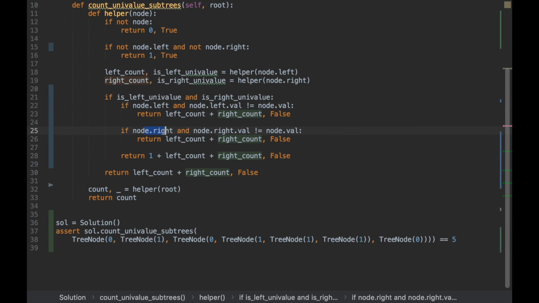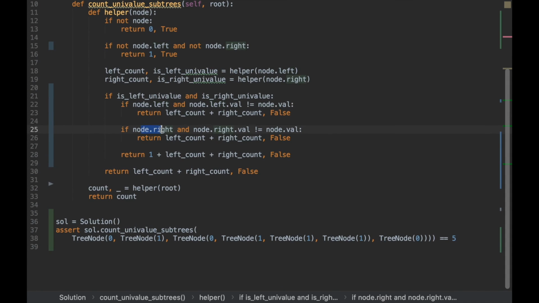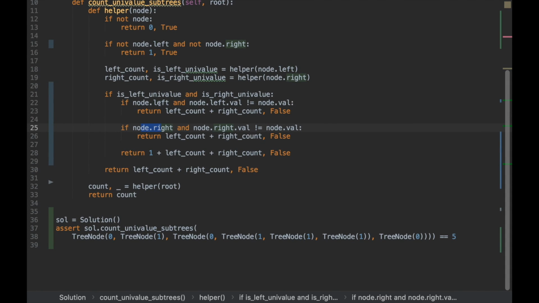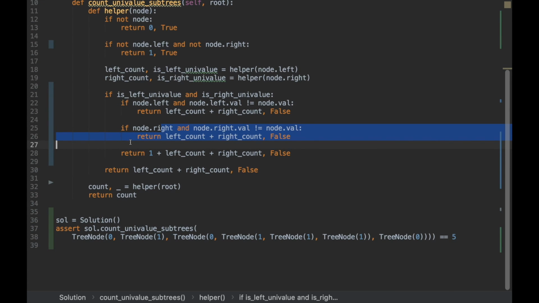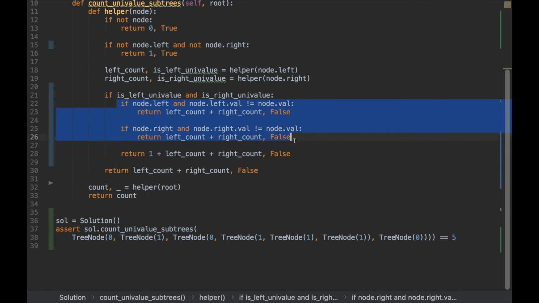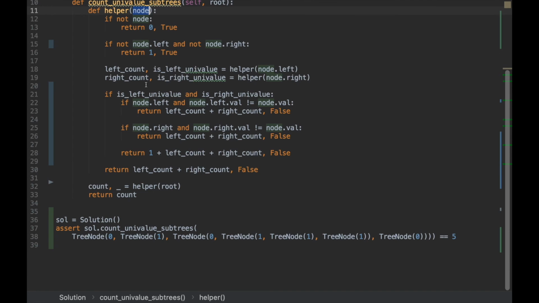If it doesn't have a right child, but it does have a left child and the values are equal, because we exited this if loop, then it's still a univalue tree. And if it has both a left and a right child and both values are equal, which means we didn't enter these ifs, then it's also a univalue tree. So you can see once these two if loops are false, we must have a univalue tree that has as a root this node, right? This node that we are calling a helper with.